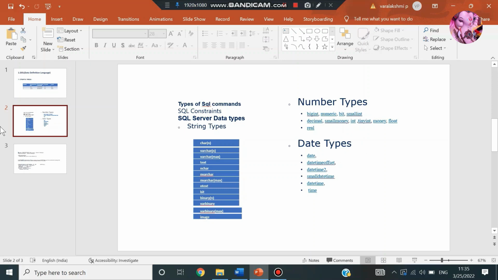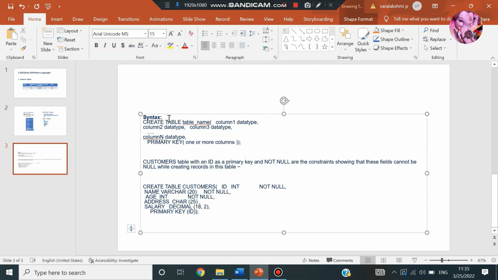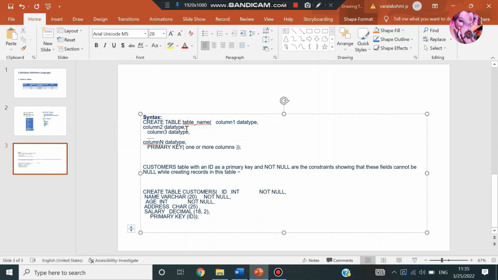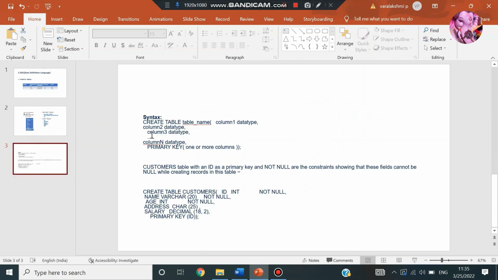And the next one is syntax. The syntax for creating a table is simply: create table, then the table name. The table name is whatever you are creating as a table in a database, right? So here is column one, and this is the data type. For the data type you can pass any one of these. And constraints. You can pass constraints from here.